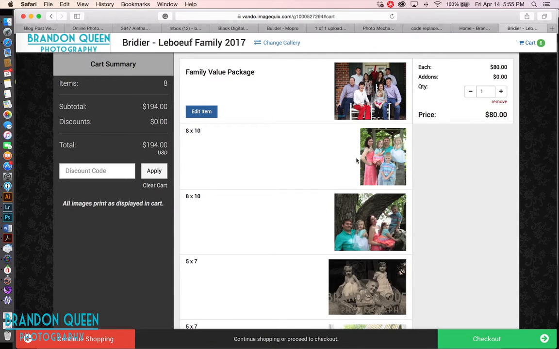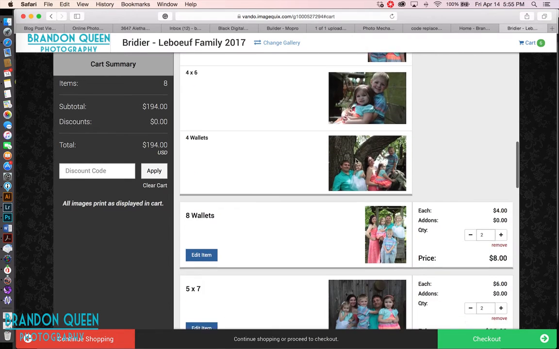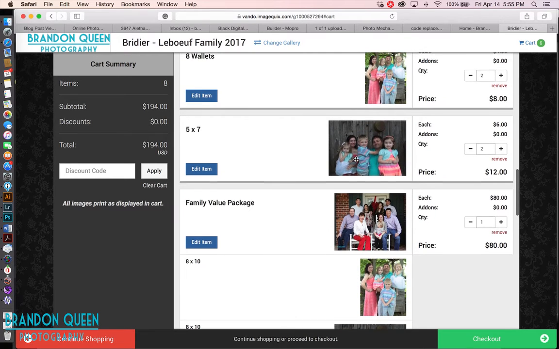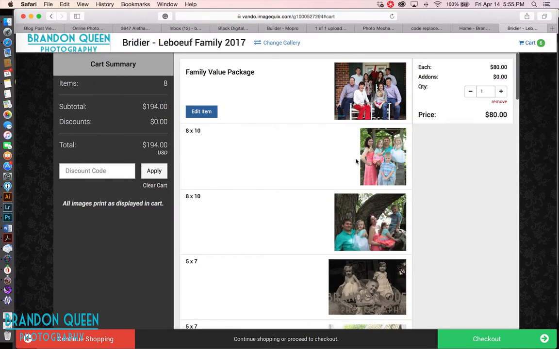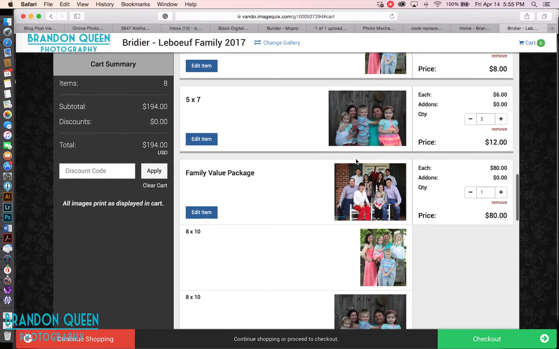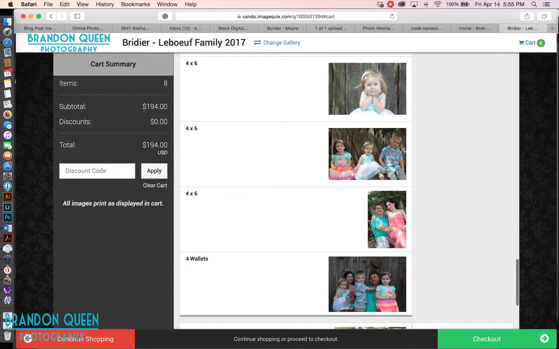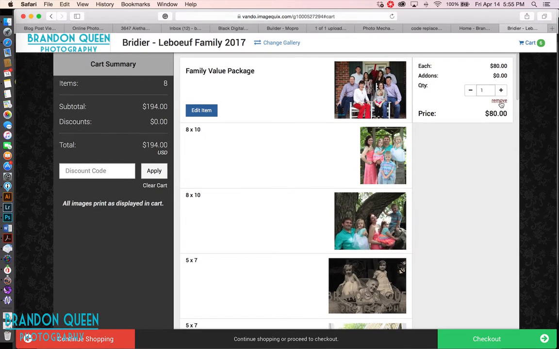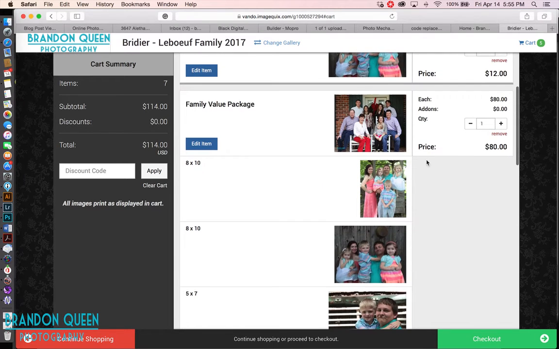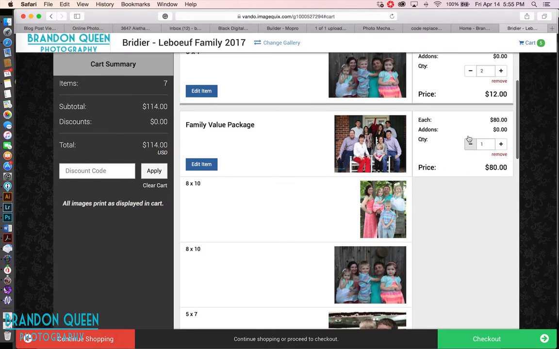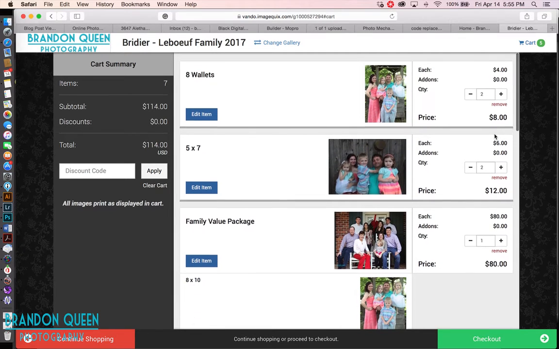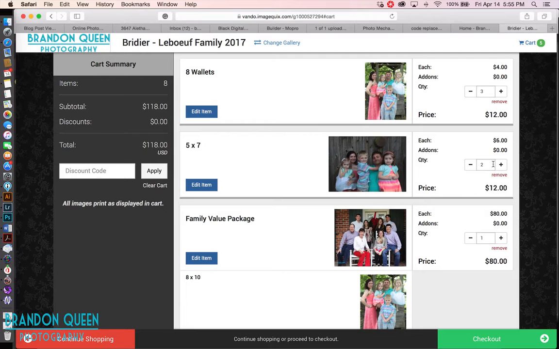And everything you've ordered will be displayed here. Now, if you want to remove an extra item that you have, you can do so. Like, for example, I already have another family value package in here. So that comes out to $194. I only want one, so you can go here and hit the remove button. And if you like the current order that you did and you want 2 copies of it, you can do so. But we're going to stick to 1. Same with your extras. You want to add 2 5x7s, you can. And you just kind of keep going up with your price.